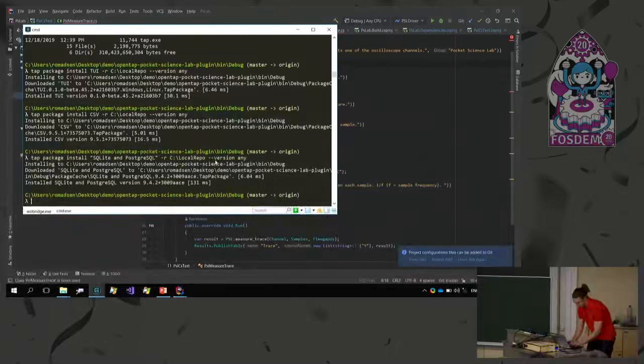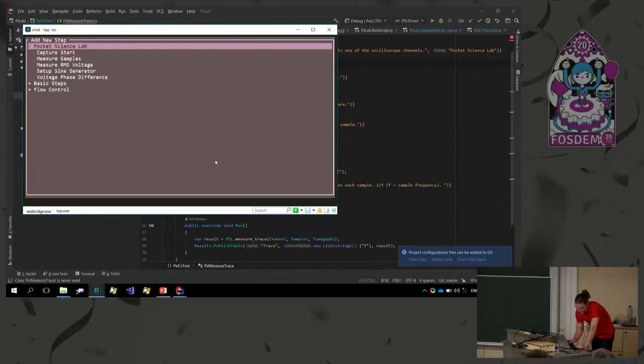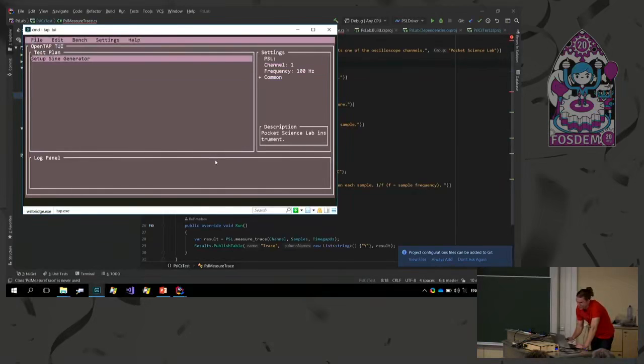Okay, so now we want to create our test plan. I'll open up the user interface. This is the old school one I'm using. You also have an editor, like you can download the community edition editor if you want. And then I'll create my test plan. I'll just create a setup sine generator step that sets up the sine waves on the generator.